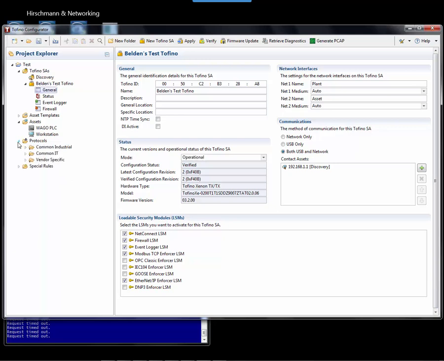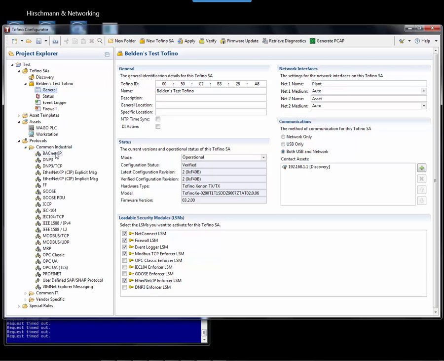Some last pointers would be some of the protocols. We have common industrial protocols for BACnet, DNP3. For DNP3, we have a deep packet inspection enforcer. So anywhere where you see this little orange dot, this is actually a lock, is where we have the enforcer. So we have an enforcer for DNP3, EtherNet/IP explicit. We have an enforcer for GOOSE, for IEC 104, for Modbus TCP, as well as OPC traffic.